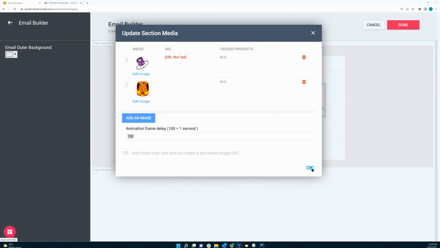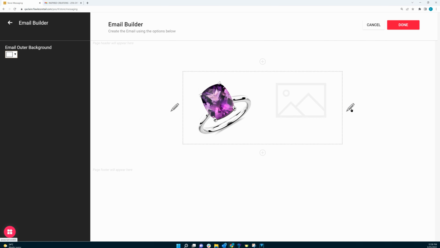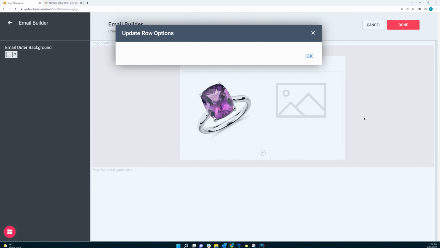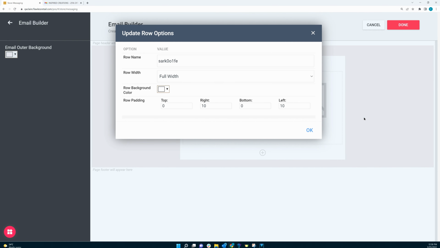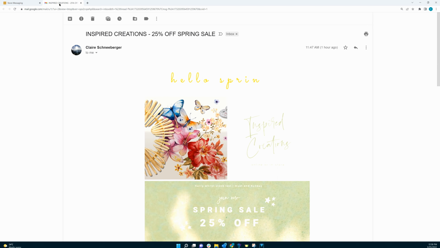So that's about it for the email builder. I'll just show you quickly where you can update the row settings if you need to adjust the width or the background color or the padding of your row, and you do that all over here. Okay, so the next thing I want to do is I'm going to take you to an email which I sent to myself earlier using the send test functionality, and this is what it looks like.